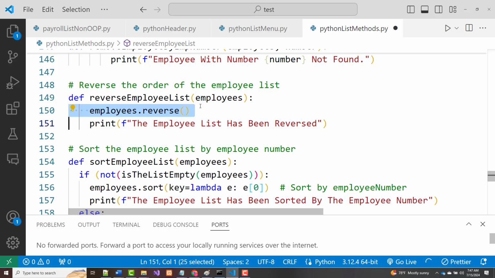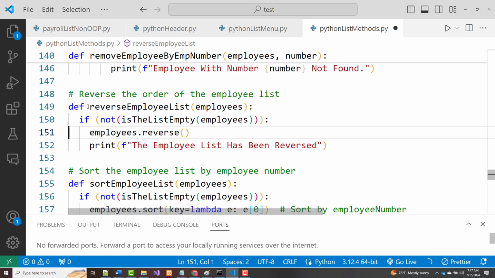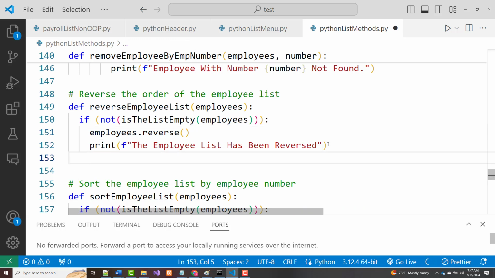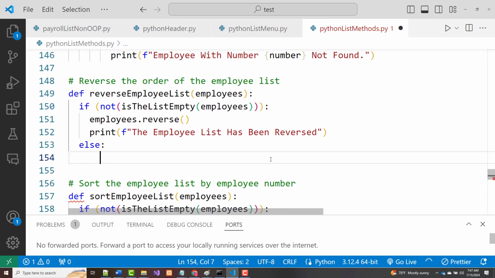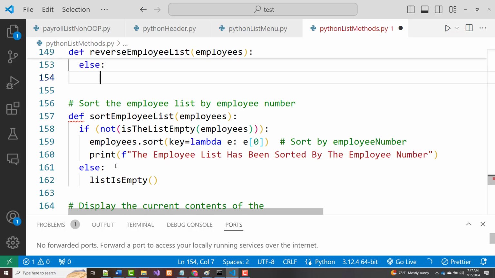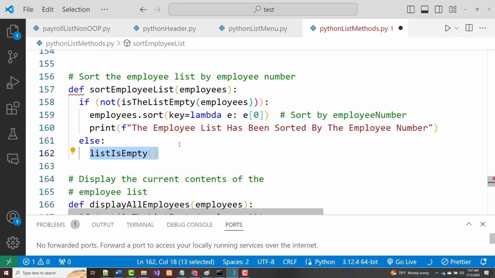Doing that, I don't know. Oh, I know why, because it's blued out there. All right. Again, else, list is empty.